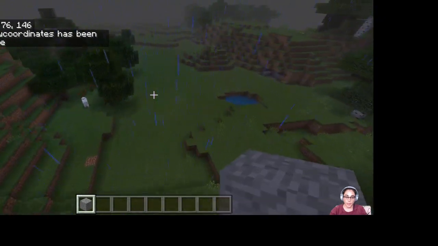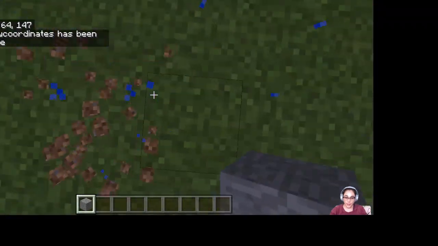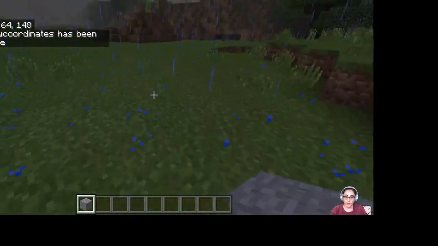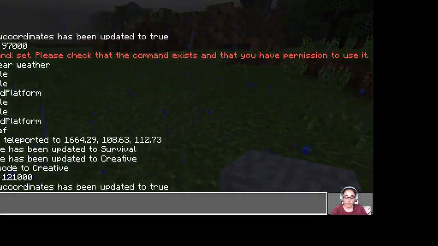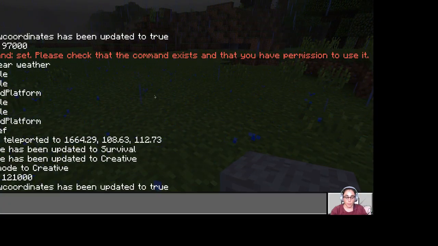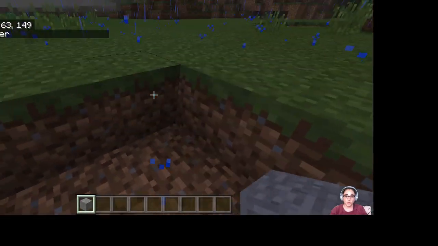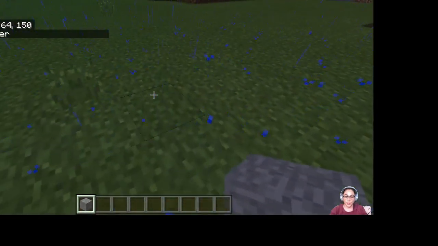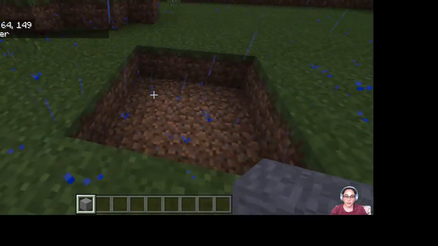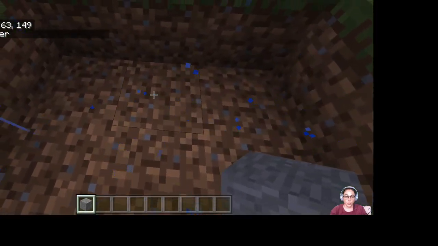So now, since I ran different code, I think it shouldn't be deleting below me. Perfect. It's not deleting, right? I call it builder? Why did I call it builder? So this is kind of cool. It just kind of clears everything around you.